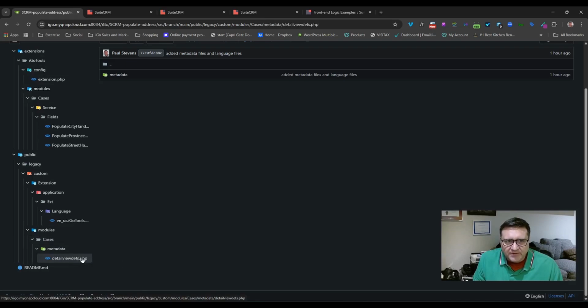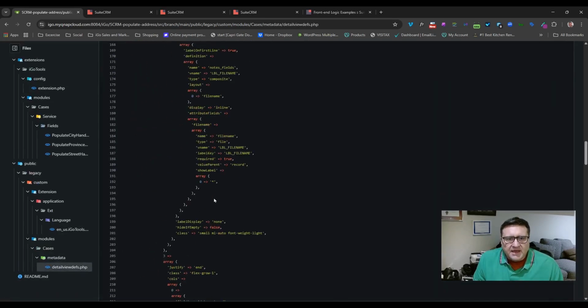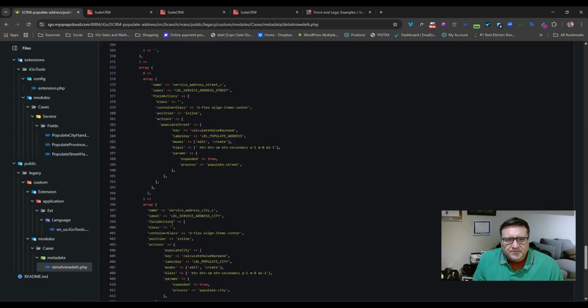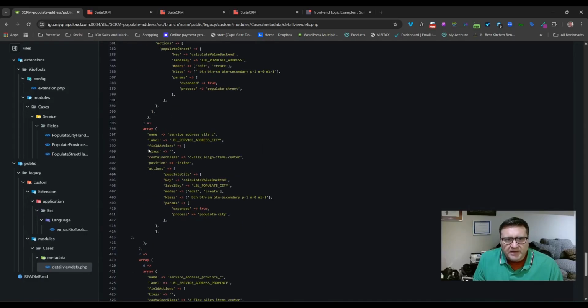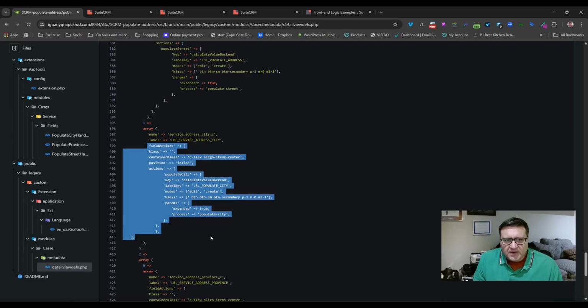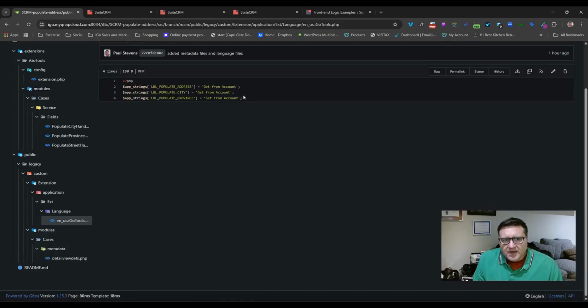You start in the detail view, and you edit your field, and you just want to put in your field actions, class, and then the actual action. Again, all that comes from the documentation, a little bit modified. You want to do your language file, and if you've developed in SuiteCRM 7, you know exactly where that is.